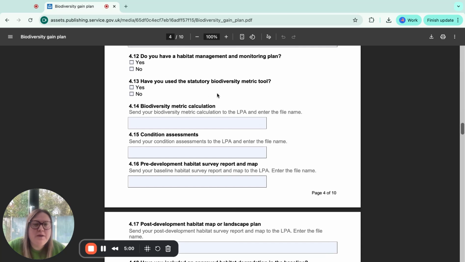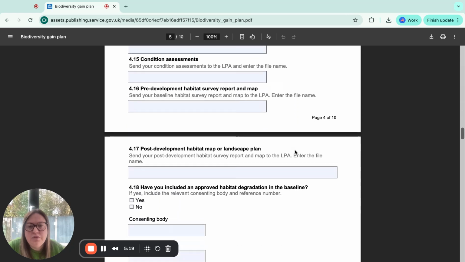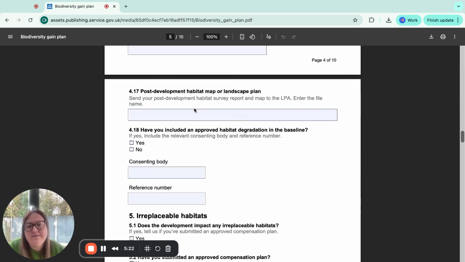So have you used the statutory biodiversity metric tool? I think we're all becoming a lot more familiar with that, so you would click yes. Then for all these different sections, you would just include the file name, and you would need to submit those files alongside this when you submit it to the LPA. So you'd want your metric in there, your condition assessments, all the relevant information gets linked in here.